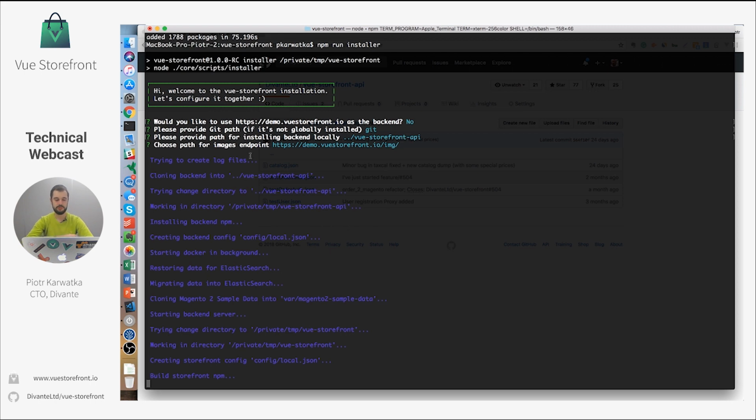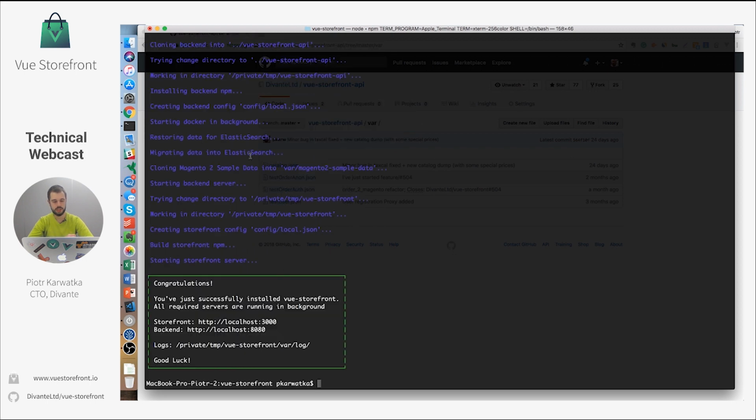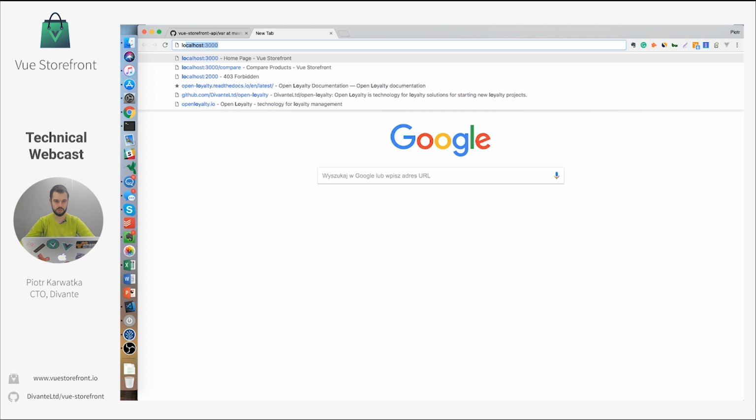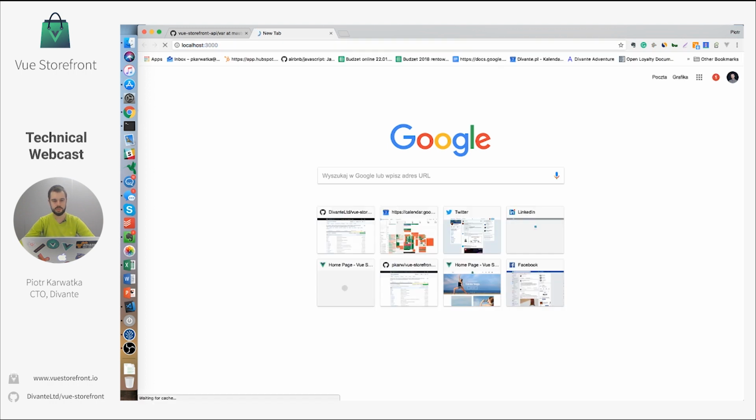We are using Webpack for compilation. So right now Webpack is creating the bundles for all the JavaScripts, and we are done. The software is up and running. As you can see, the storefront is running on this address and the backend, so the Vue Storefront API, on another. So I believe we can check if everything went just fine. So I will just open the provided address.